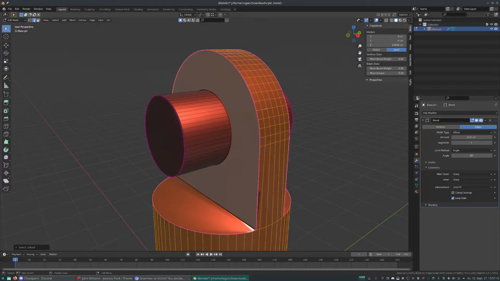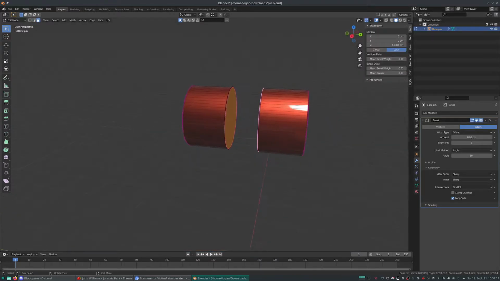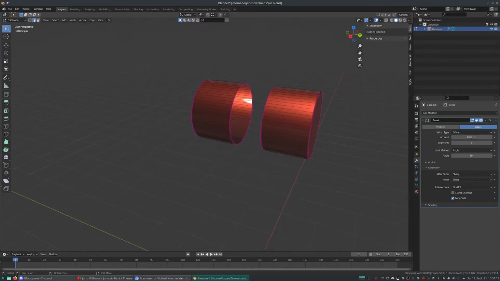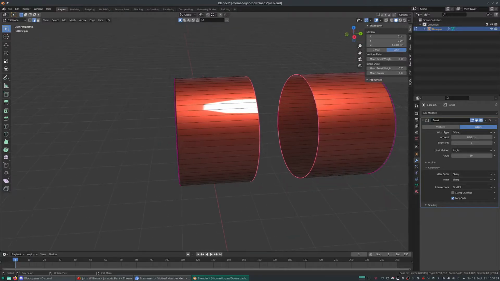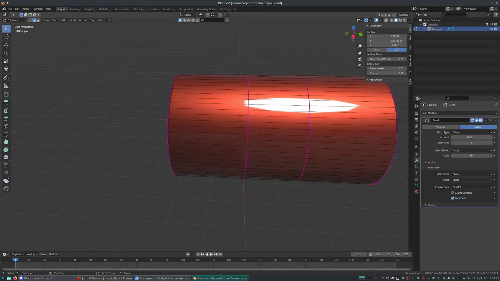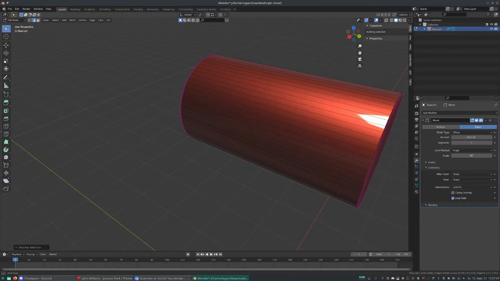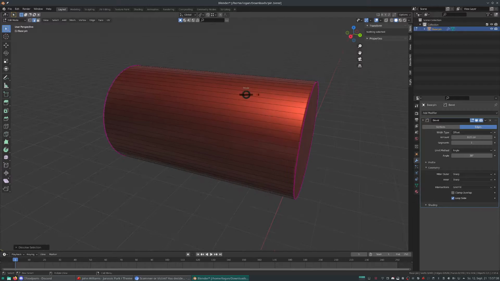When you hover over something, press L and press H, you can hide it. And then you can see you have here these insides. X, face, delete. Then select these sides. Edge, bridge edge loops. Shift, Alt, these 2. Control X for dissolve. And you have this nice shape now.